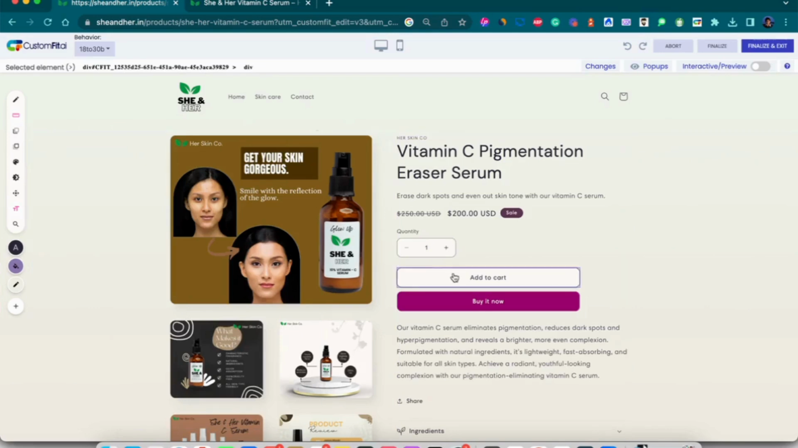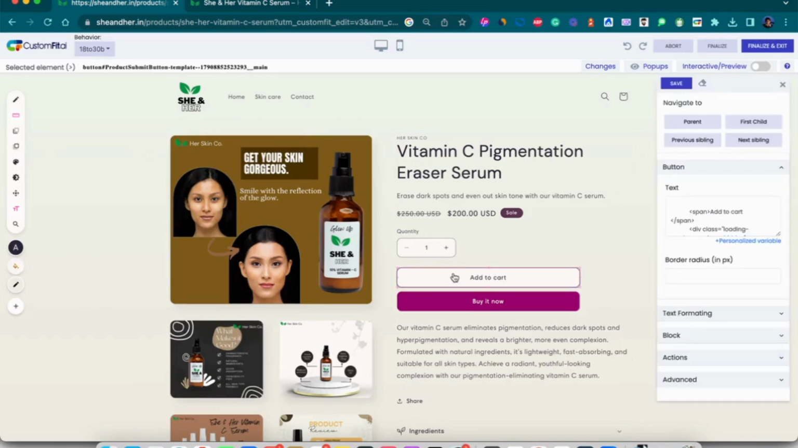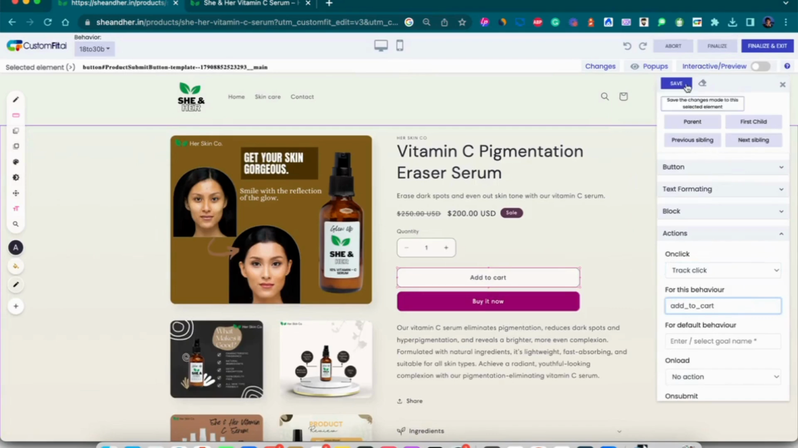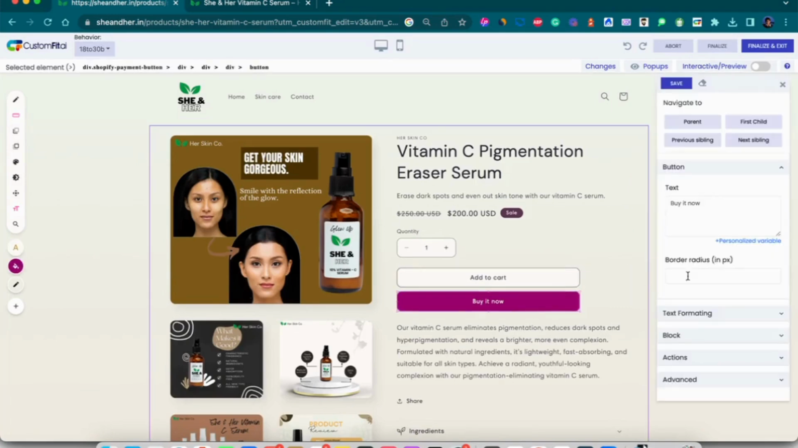One important thing I want to tell you is the tracking. Say I want to track, among the people who have seen this variant or behavior, how many clicked on this particular button. So you can visually set the trackers. When I go to actions, I'll say on click, track click, and then I'll say add to cart. Like this, let me also go and track the wider goals now.